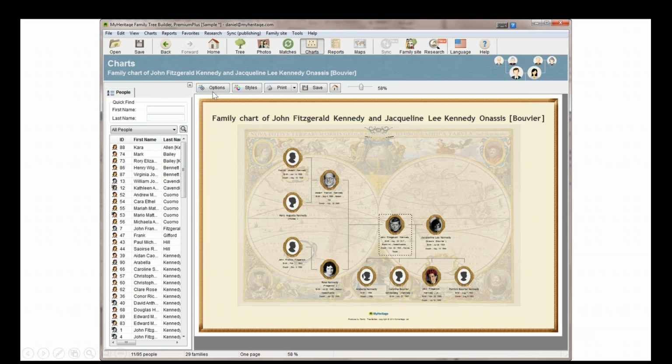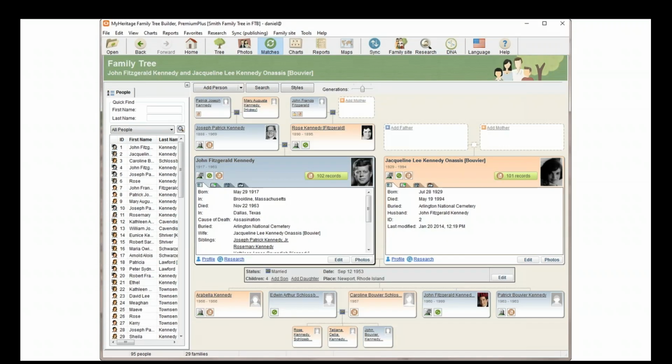As you can see on the top, you can always use options. You can change styles. You can change the titles. You can change the information that we're taking from the tree. You can save it. You can print it. You can also send it to other people in the family without any problem.